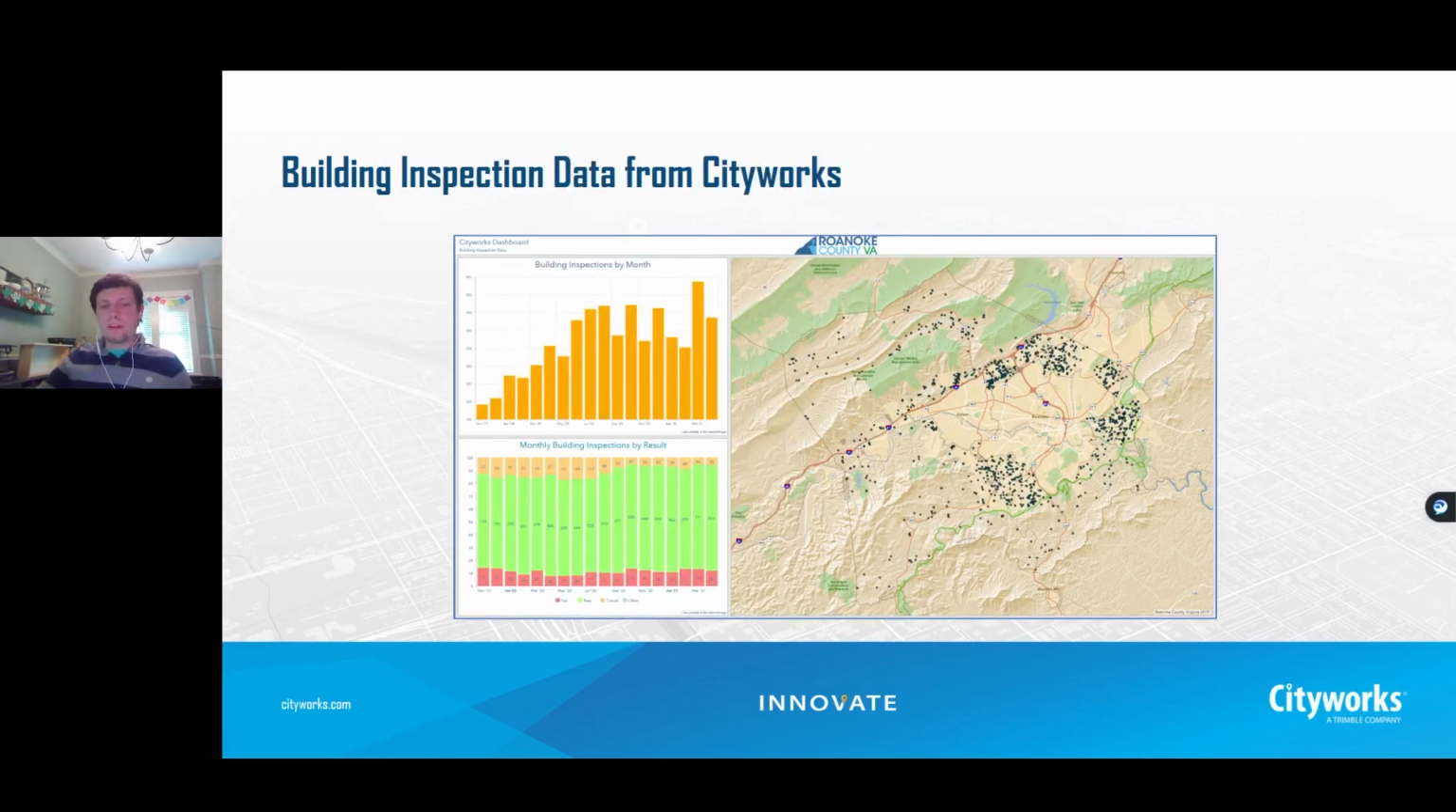This dashboard contains the inspection data that we pulled from Cityworks' Workflow tab. It has a map of the inspections and graphs showing the number of inspections per month, as well as their results, whether they failed, passed, or were canceled. The building commissioner makes great use of this to better target education efforts and reduce the number of failed inspections and double visits.